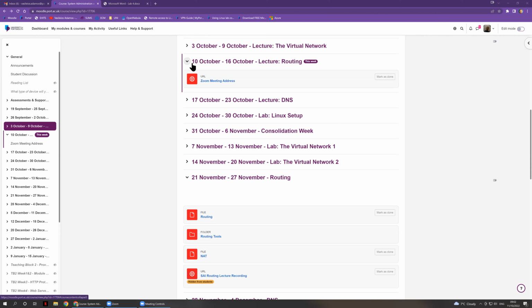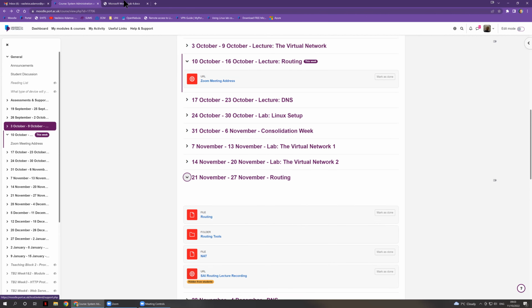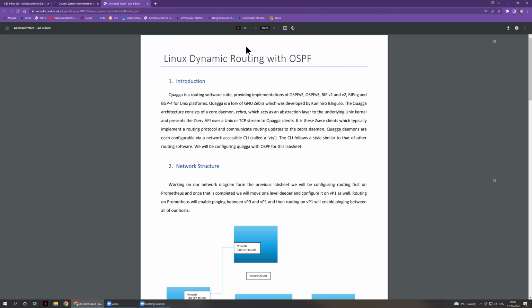So today we're on the week of the 10th to 16th of October, and all of the material about this lecture and everything that we'll do is on the week of the 21st of November, which is the routing lab sheet, which is the second to last before DNS. So all of the files that we need are in here. This topic is available. If you just expand it, you should be able to just see it. Okay, so let's have a look at what we need to do.